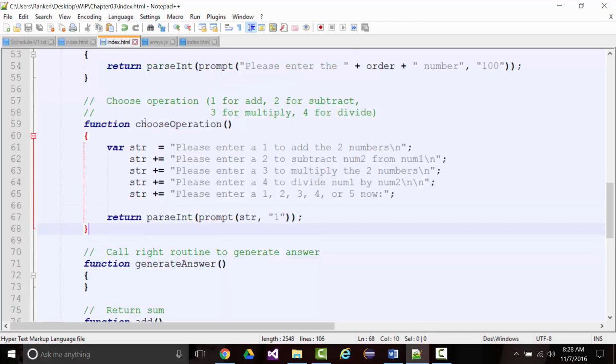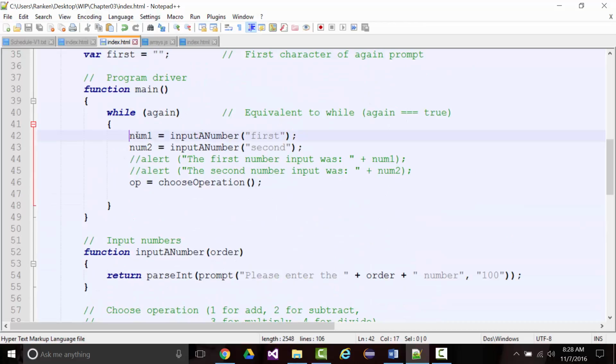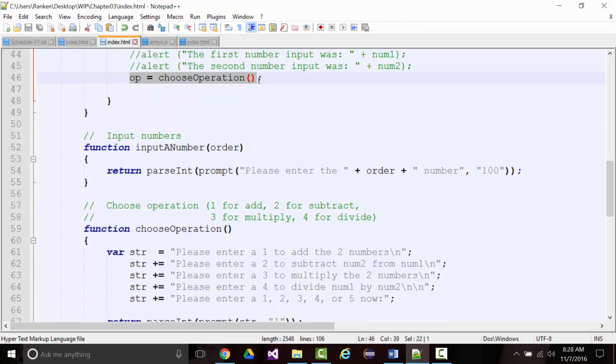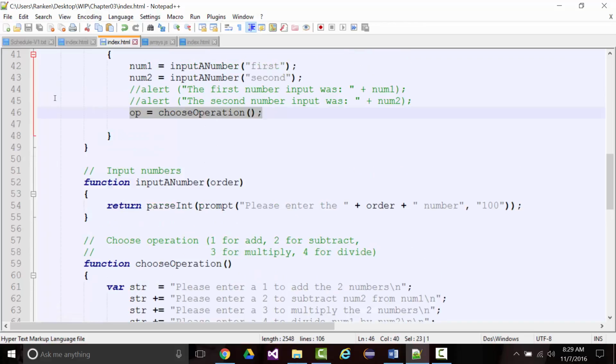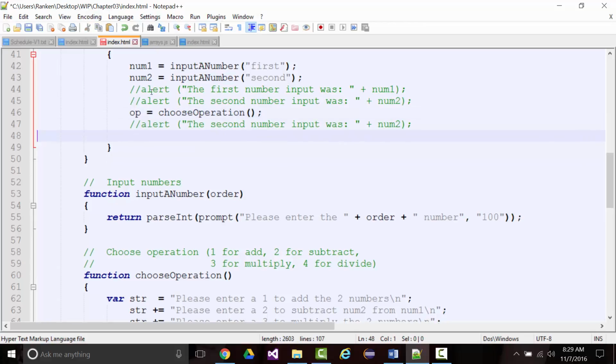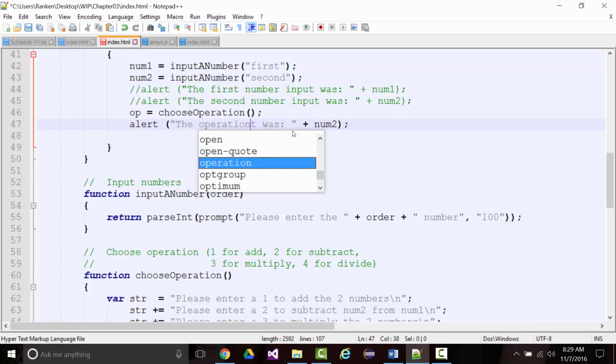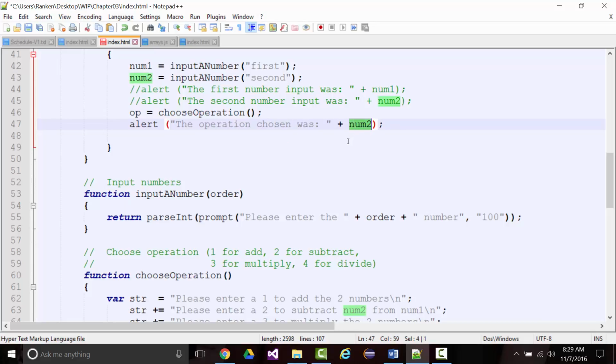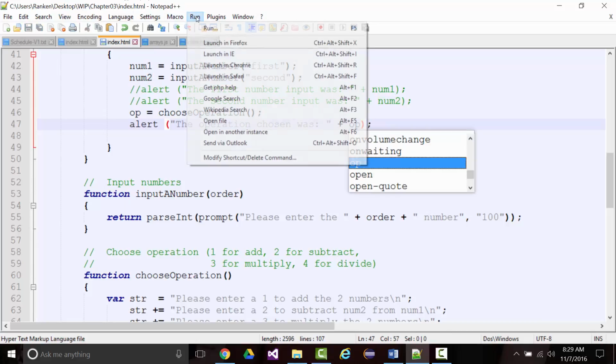So what we've done so far, if you look up on the screen here, is we said, okay, let us input our first number, let us input our second number, and now let us input a number that's going to represent the operation that we want to perform. So again, I can come down here and put another alert in here and say the operation chosen was, and then here put op. Save it, run it one more time.